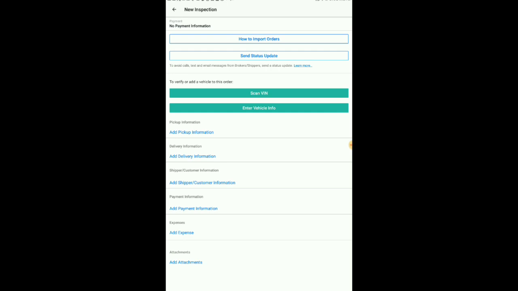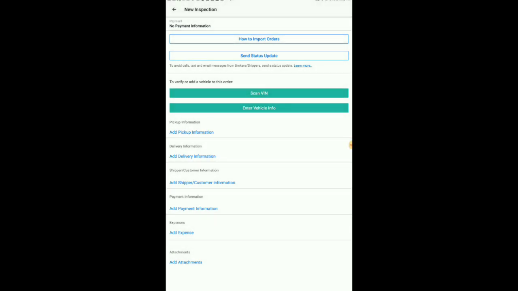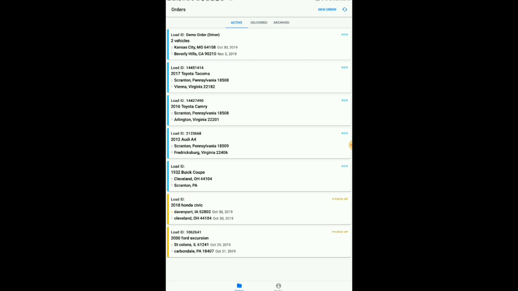So, you can send them status updates. We don't, but you can. And with this system, you can hit this scan button, and it may not do it because I'm recording, but it pulls up a picture of the camera, and you can scan it, and it'll read it automatically.